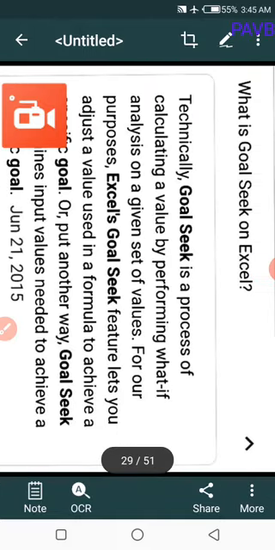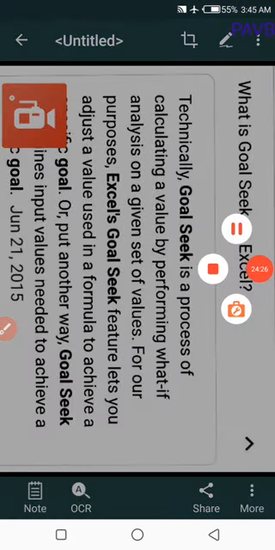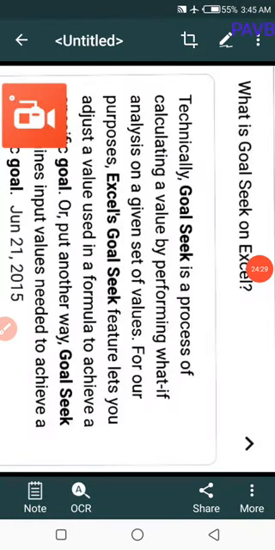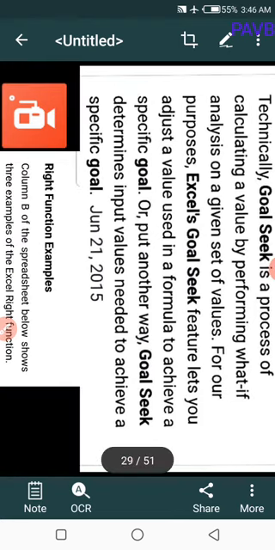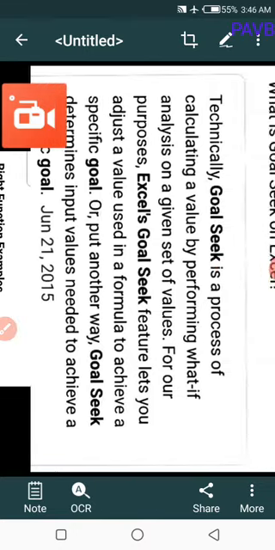Once again I am saying goal seek. Goal seek is the process of calculating value by performing what-if analysis on the given set of values. Goal seek determines the input value needed to achieve a specific goal.